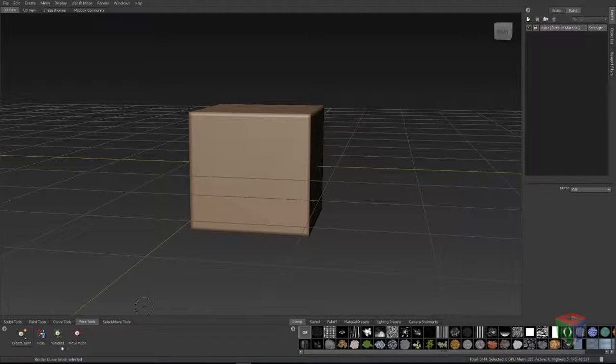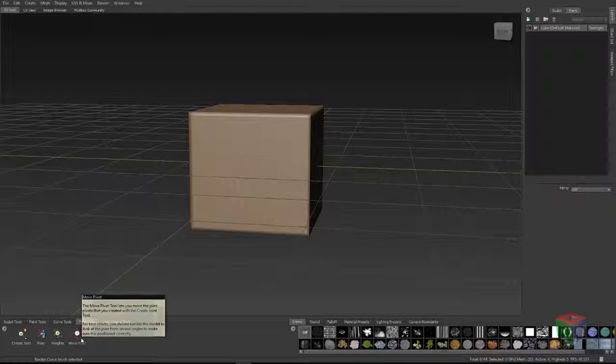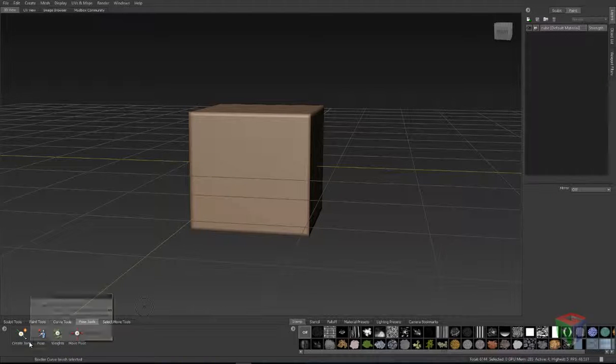Pose tools are generally for when you've got characters in here, and you can create joints and pose them, paint weights, and move different pivot points. Again, we won't be covering this in the basic. This is going to be more for the advanced section.